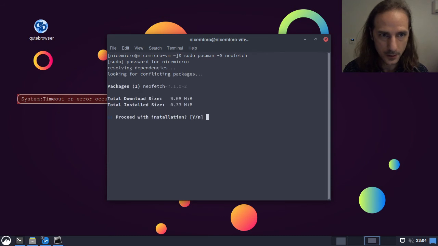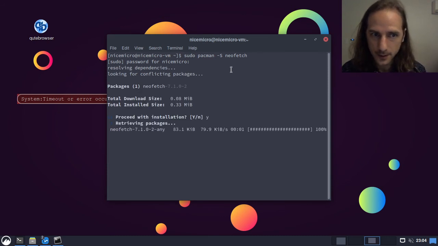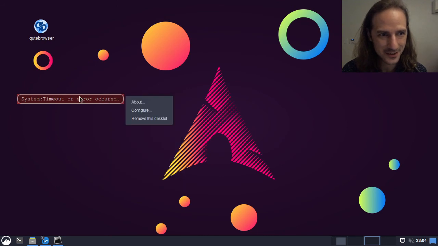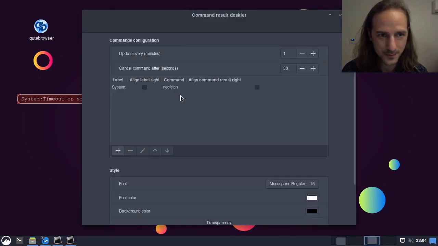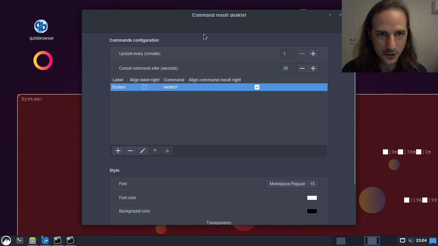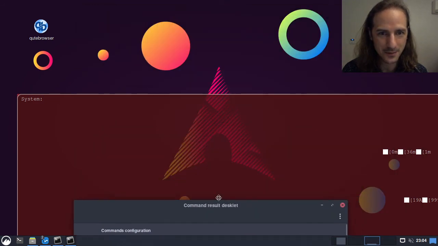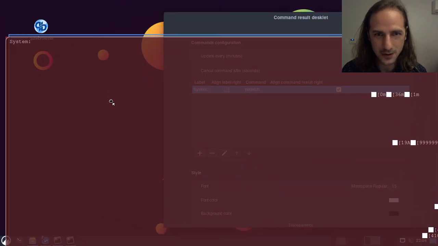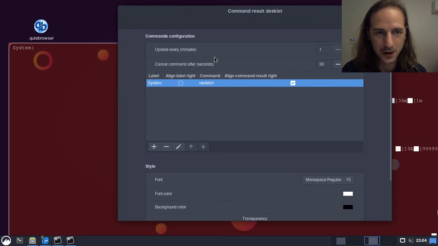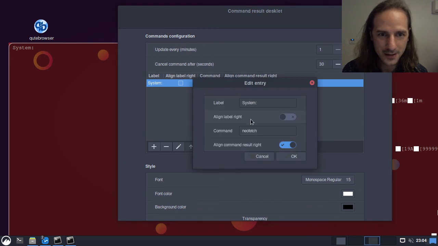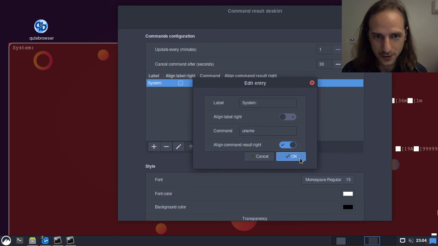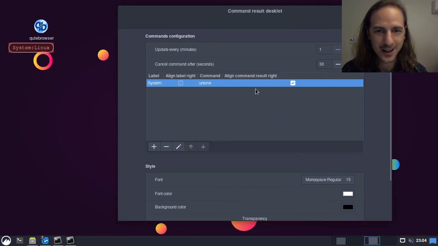And while we install this, yeah, this was really quick. So let's just configure this. Neofetch. Okay, so now this works, but this is a very weird neofetch result. Oh, it does not work well with the colors. Alright, that's a shame. So I guess we can just go to uname instead.